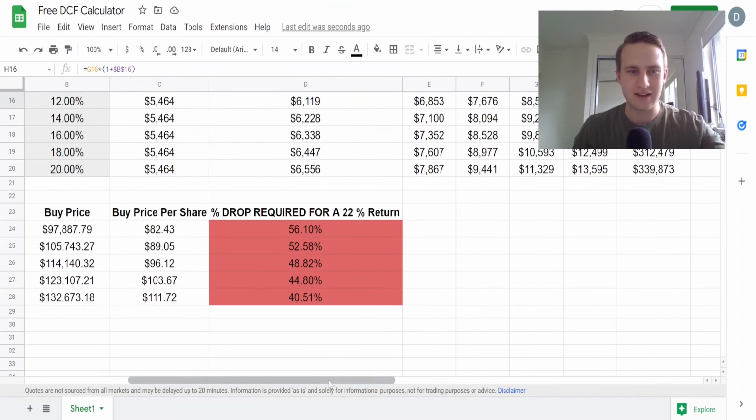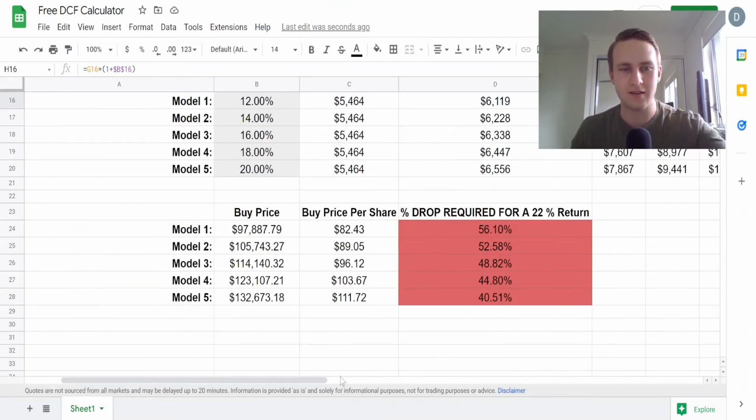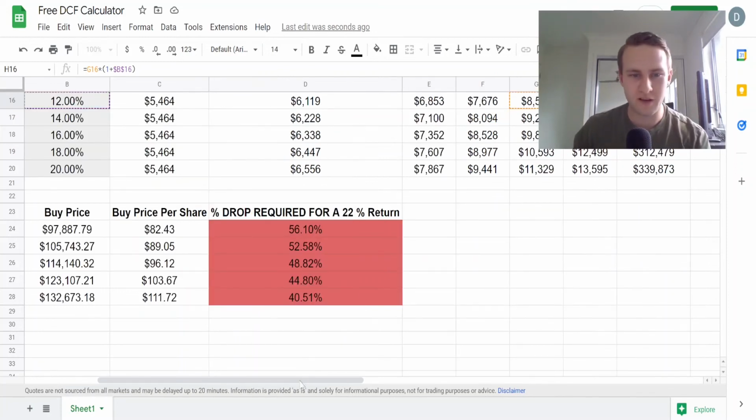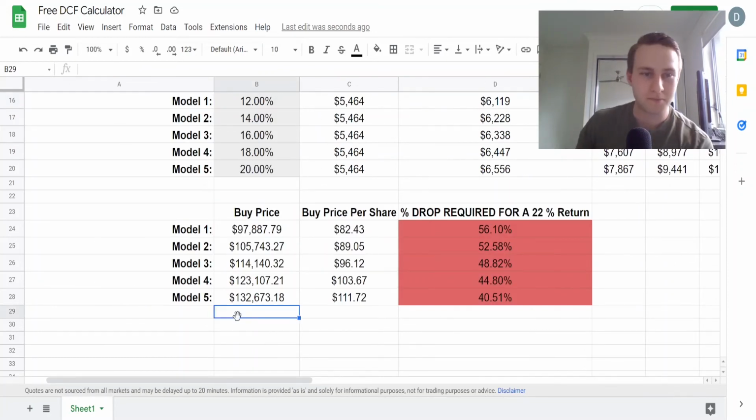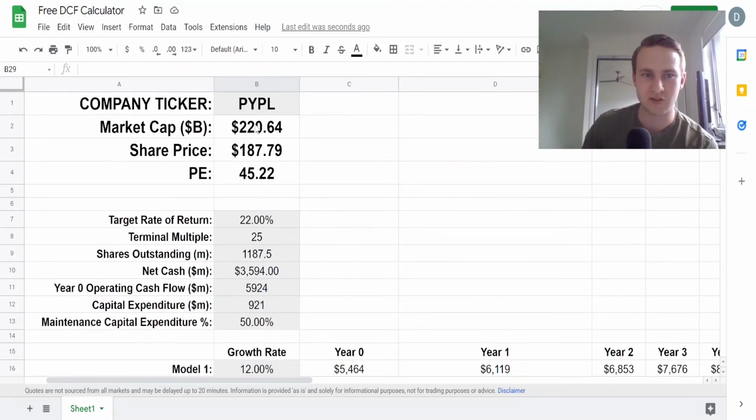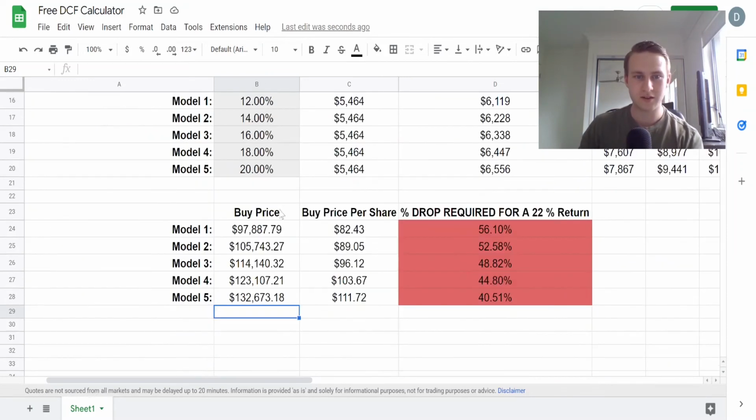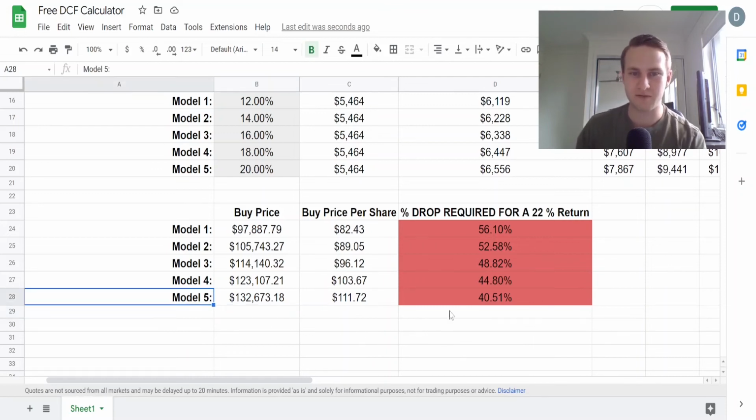And now we can see what price we want to buy the company at. So you can see we got 5 models and our buy price is anywhere between 97 billion and 132 billion. So if we go up and see the current market cap is trading at $220 billion and our buy price per share would be anywhere between $82 and $111. So in order to hit our most aggressive model, PayPal would need to fall another 40%. And then to hit our most conservative model, PayPal would need to fall another 56%.